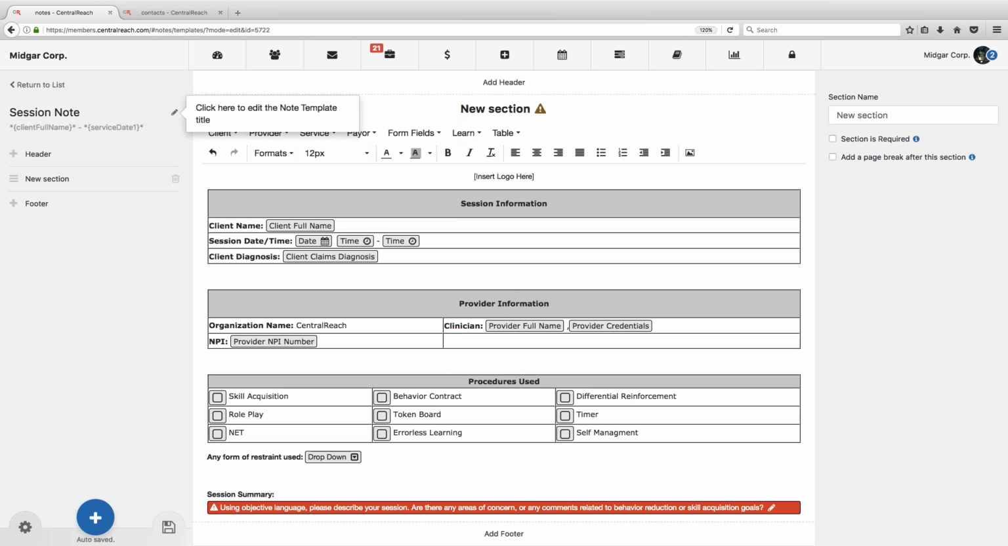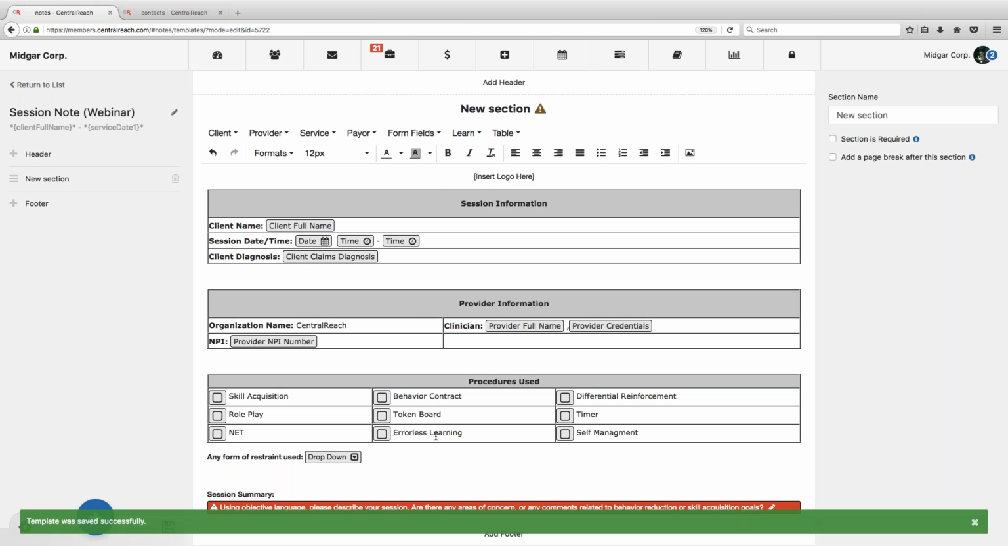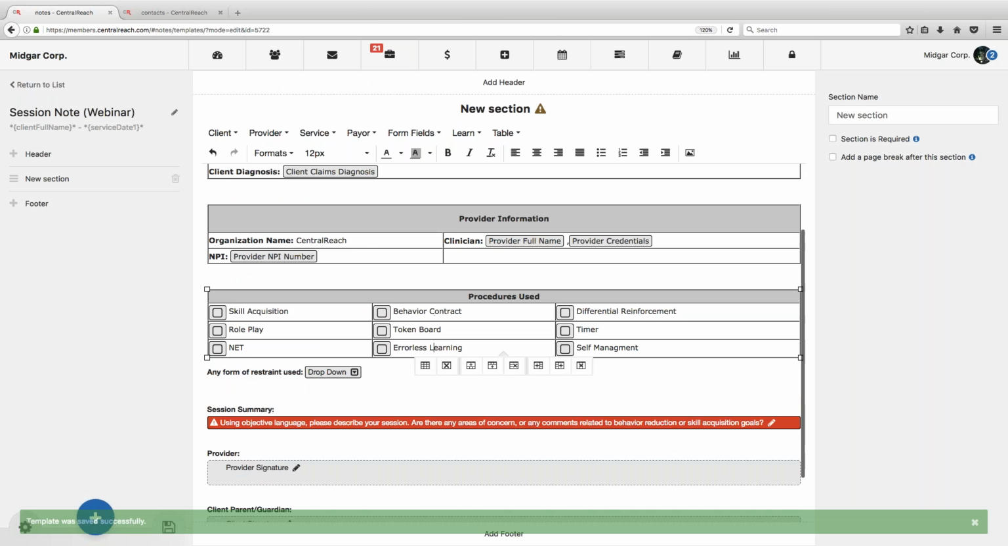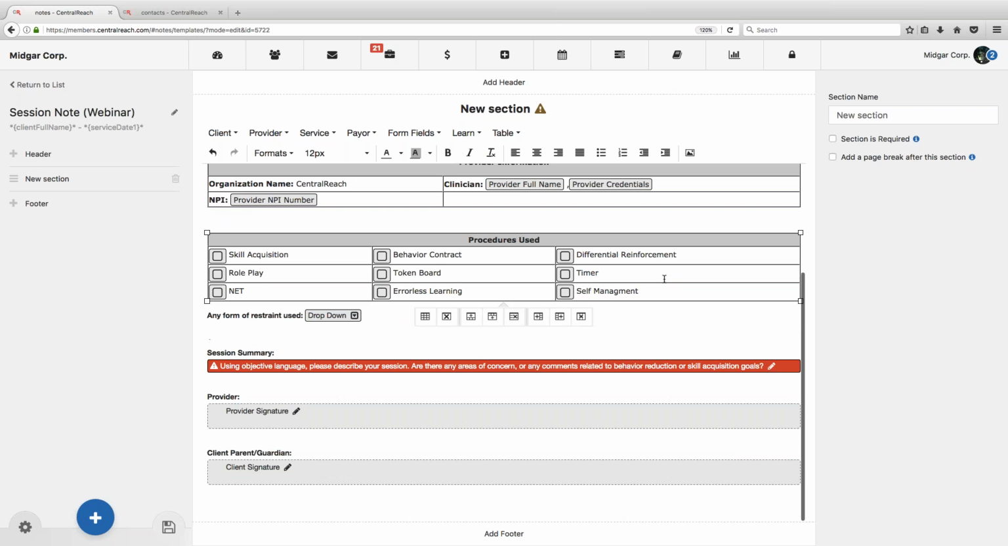So we've got session note. I'm going to change the name just so I can find it when we convert this. So you can see, oops, there's my spelling. So now that I hit save, I have my regular form. Now, some things you can do, and this will be more so on subsequent trainings or webinars, is you can make each section required. You can add a page break. But right now, this is just one page, so we really don't need to play around with that.